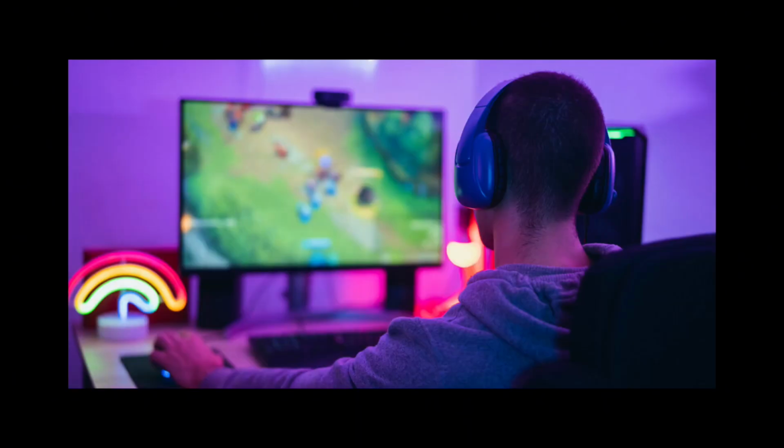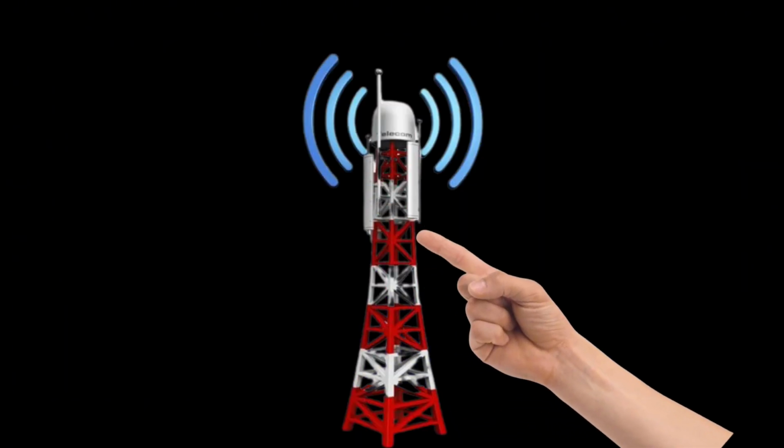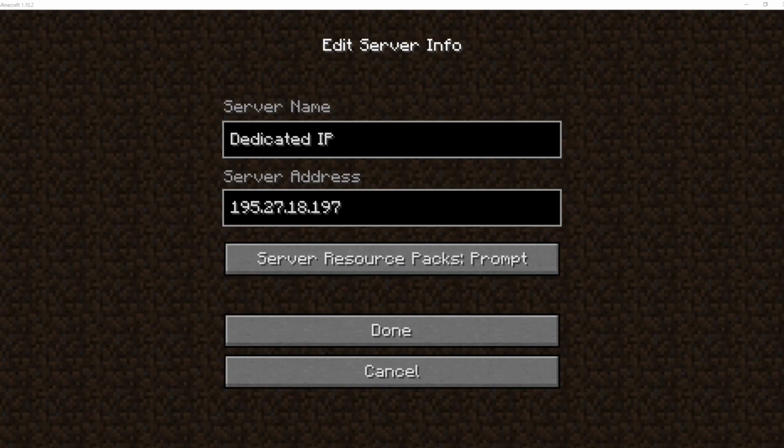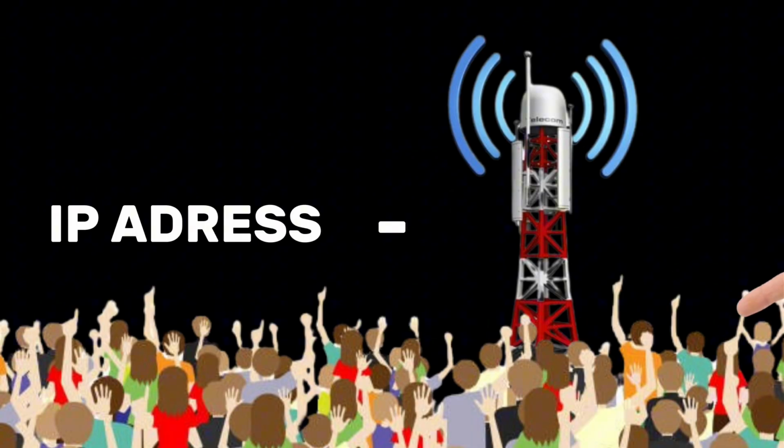When someone plays an online game, their device sends a signal to the nearest server hosted by the game developer. If you've ever tried to make a Minecraft server, it's asked for your IP address. This is so that it can create the central server for anyone to connect to and join.